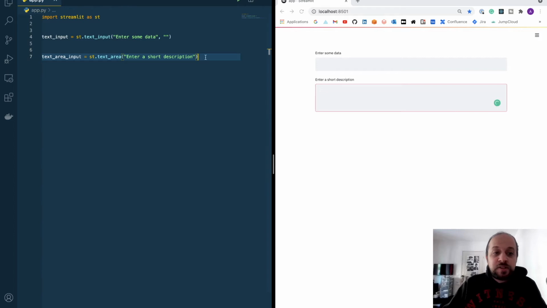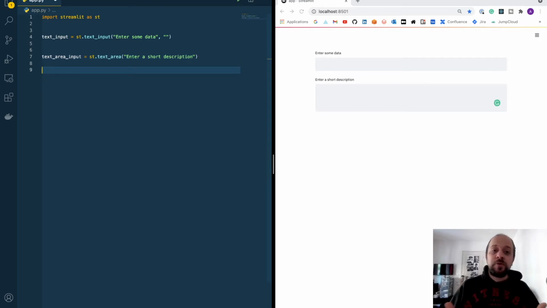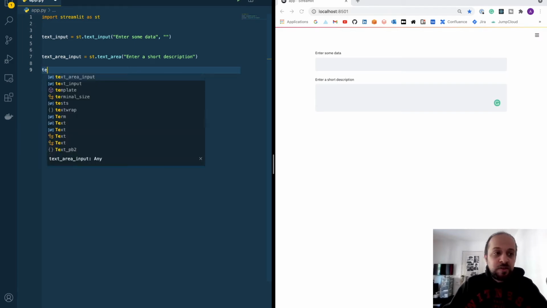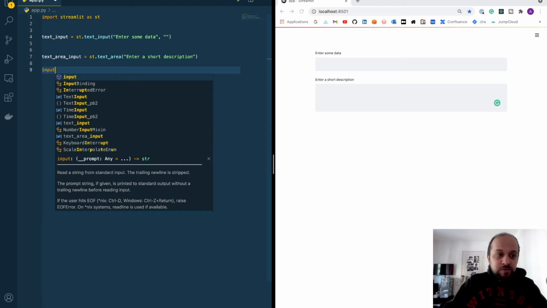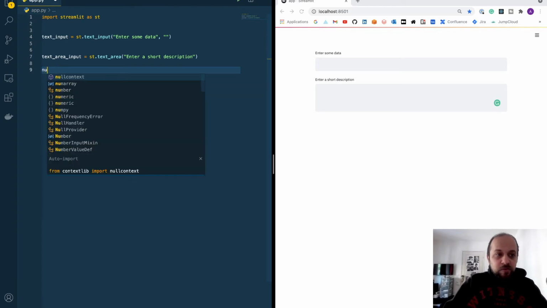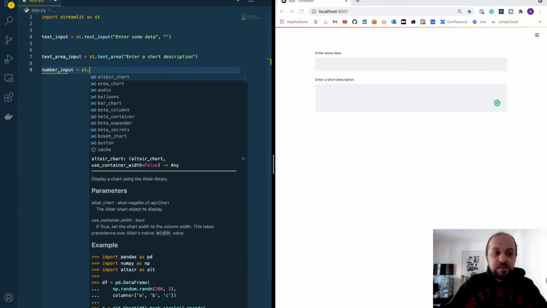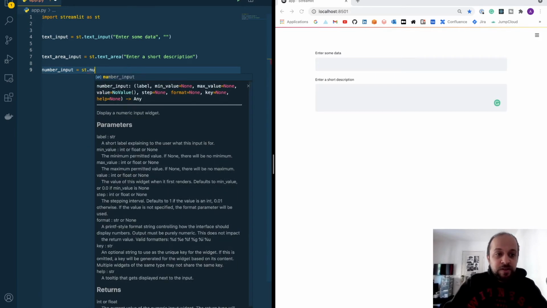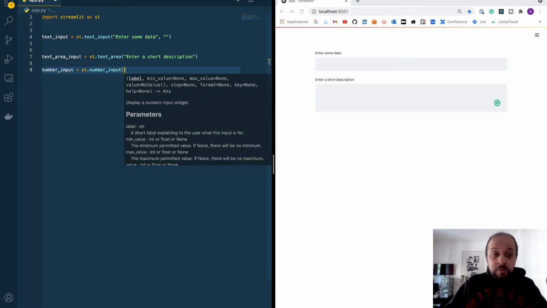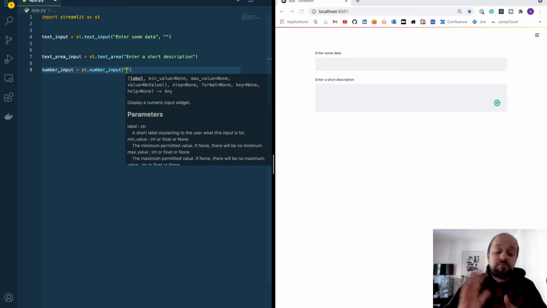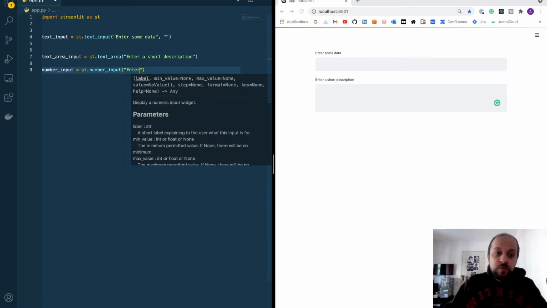Now, let's say, for example, that you want to insert some numbers. And you can do this with a variety of ways. The first example, input number, so I call it number input, is by using the number input. And basically the number input has some parameters. So first of all, a label. So enter some number value.